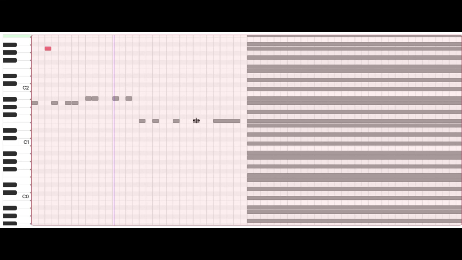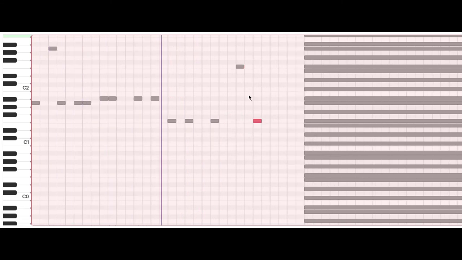And over here, I'm going to move this one up to F1, 2. So now I have an interesting bass line pattern to listen to. I might want to just add a couple extra notes there.